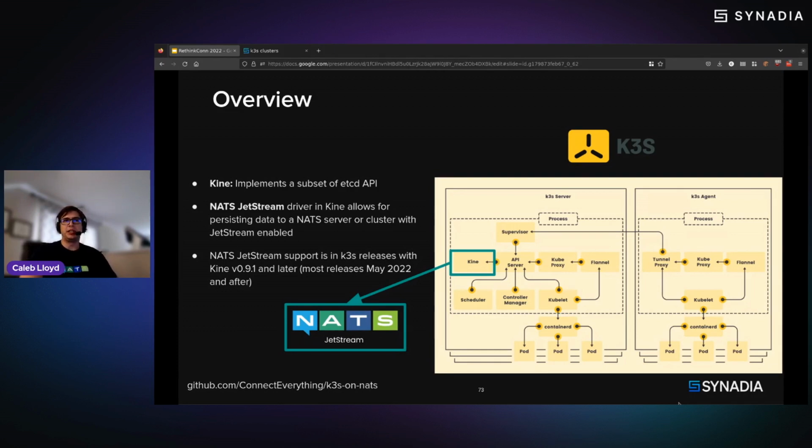And what we're going to do today is run K3s clusters, and then we're going to use what's called the NATS JetStream driver in Kine to run those clusters. So what Kine is, for those of you familiar with Kubernetes, Kubernetes out of the box speaks to etcd for its data store. And what Rancher, now SUSE, has done is when they built K3s, they built a layer, an etcd shim essentially, and that is called Kine. It actually stands for "Kine is not etcd." So one of those fun recursive acronyms.